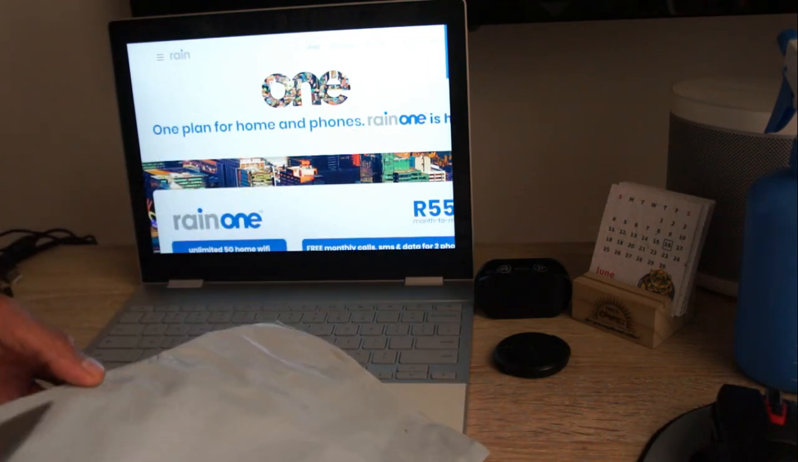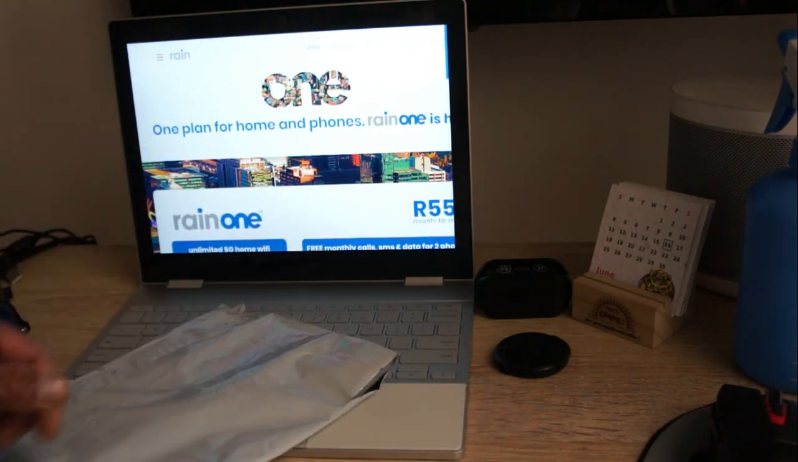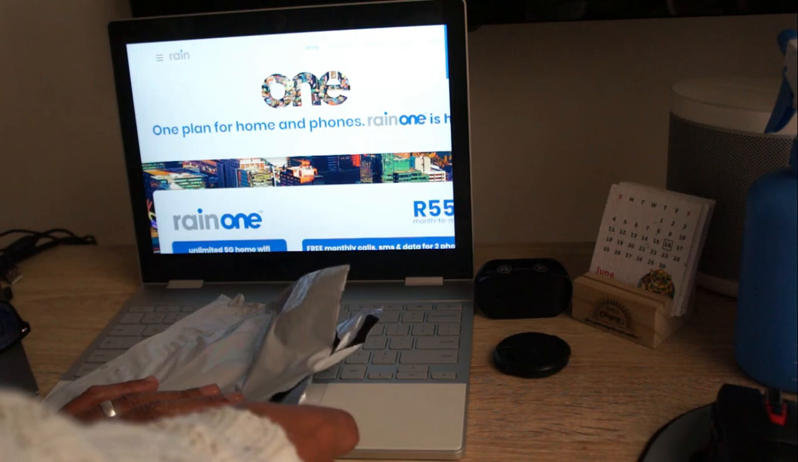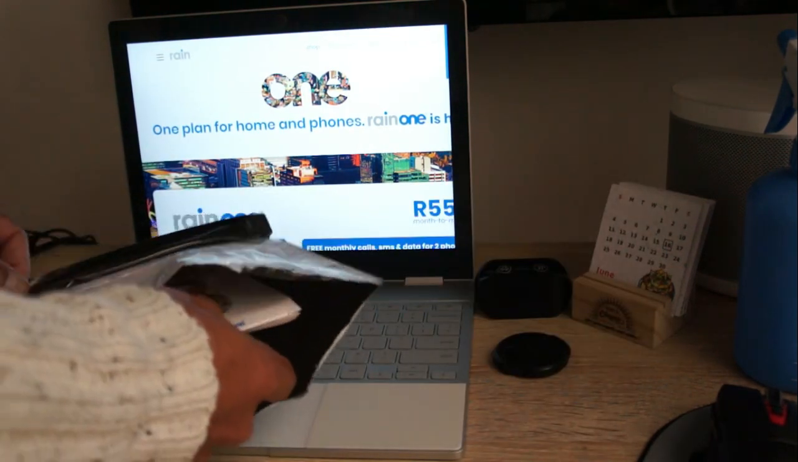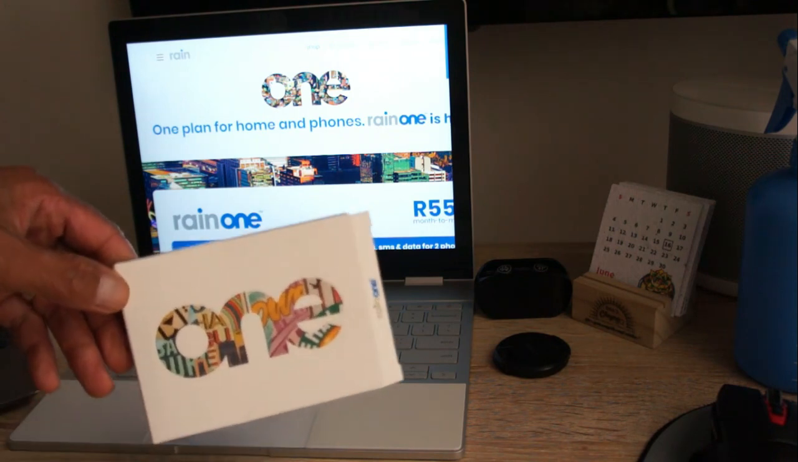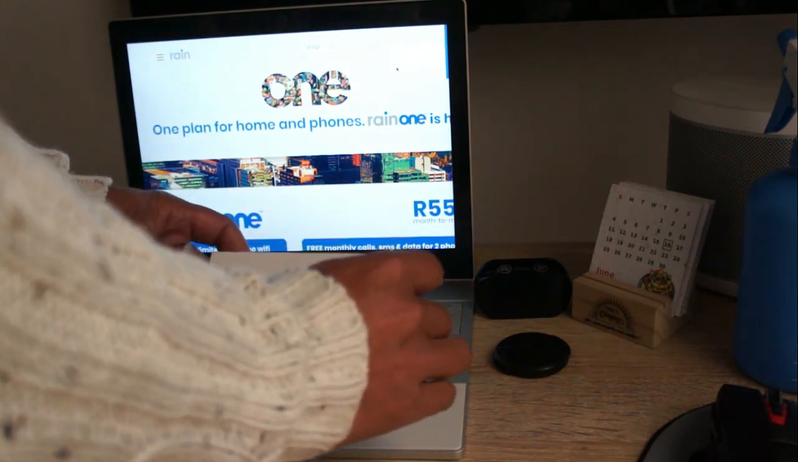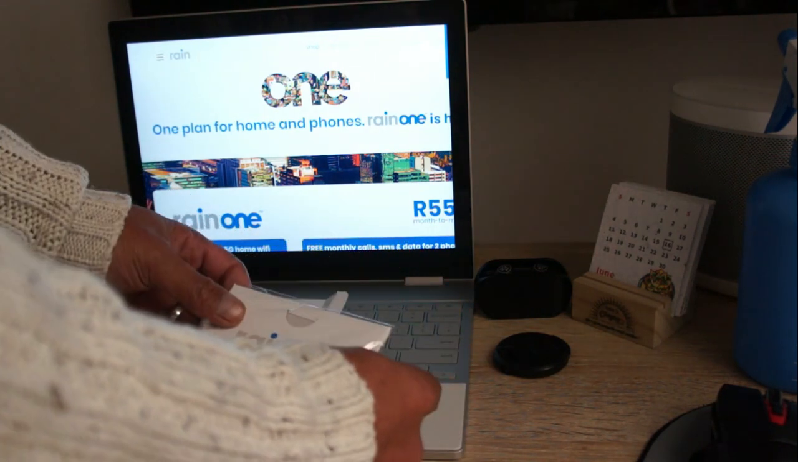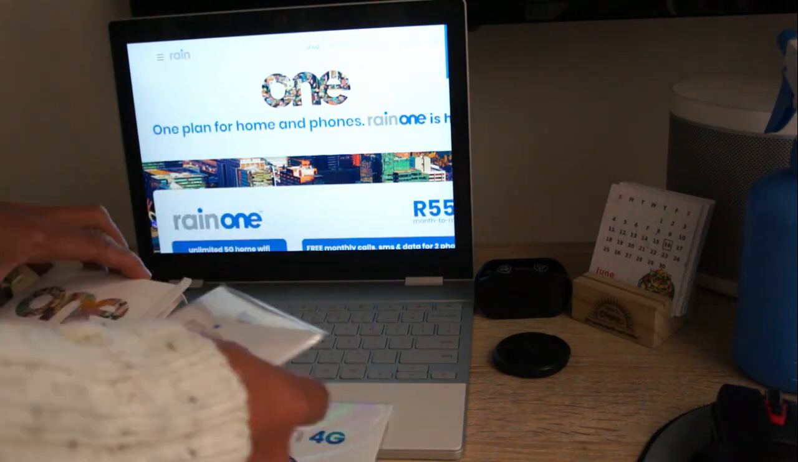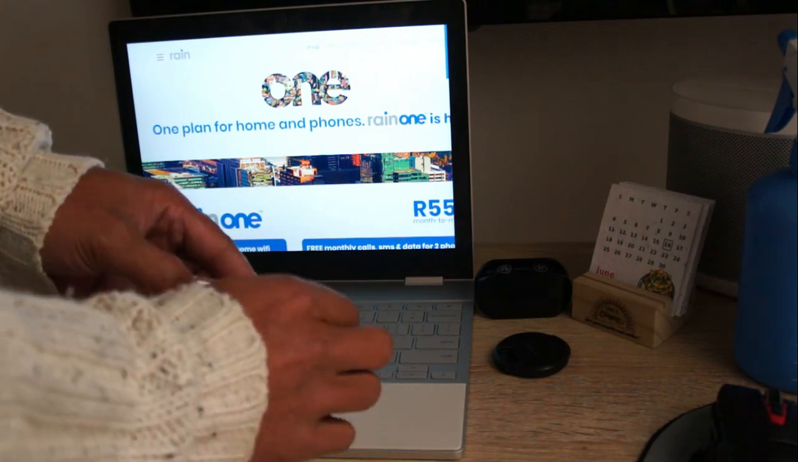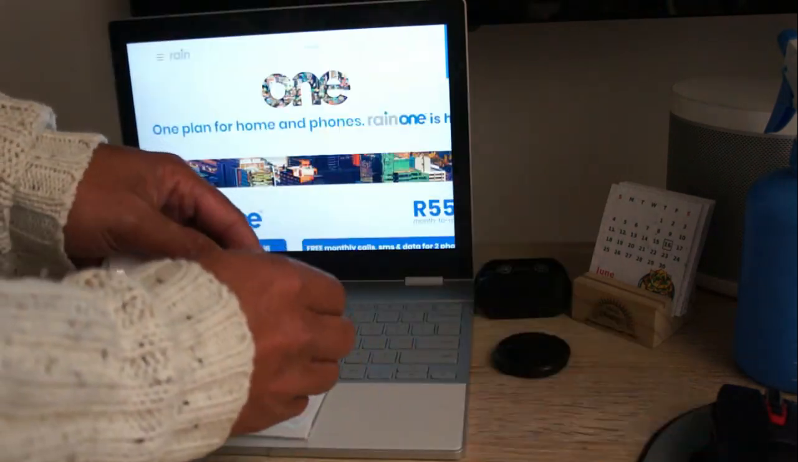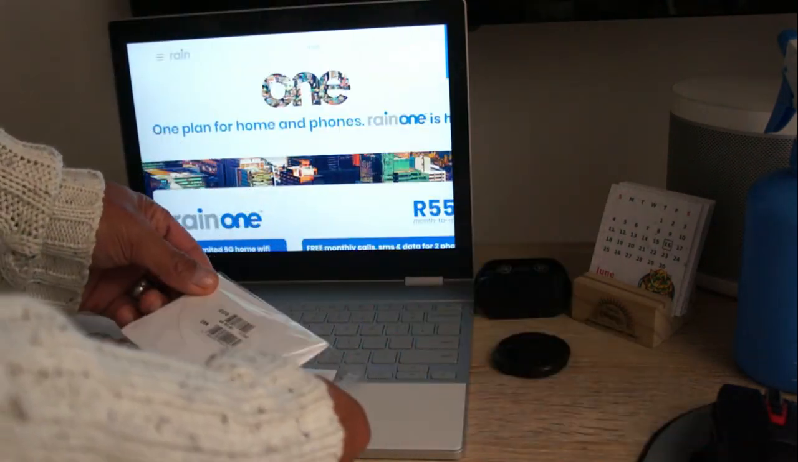So the package came, my SIM cards came, and I want to show you what it looks like. And because I'm upgrading, I'm only getting the 2 SIM cards because I already have my Rain main router with the main SIM card, and it came with this Rain One box, and yeah, just the 2 Rain SIM cards. So that's pretty much what you'll expect if you're upgrading, and both of these have different numbers.